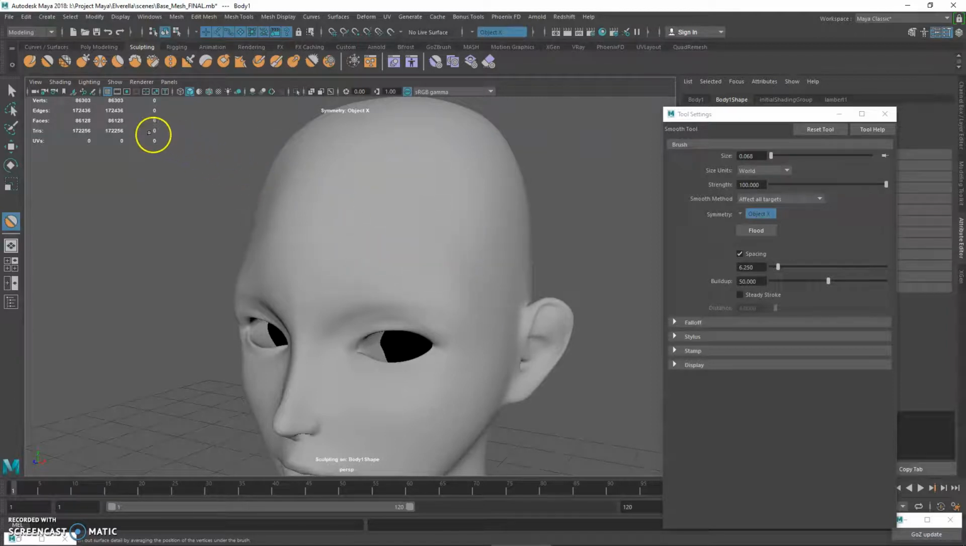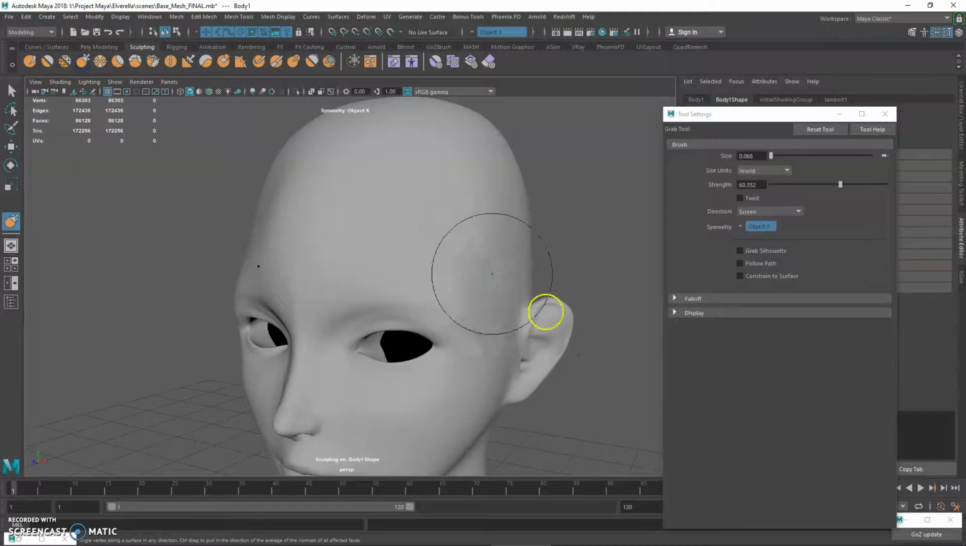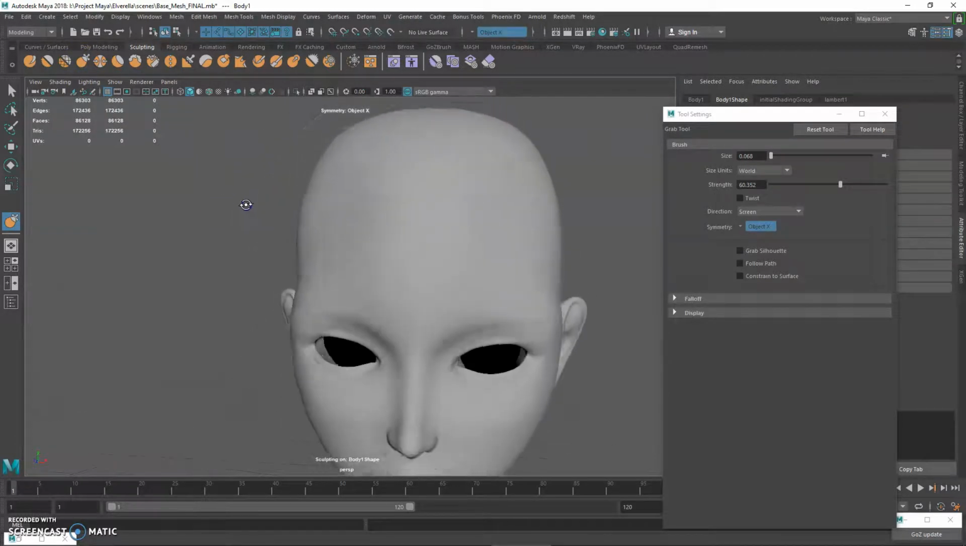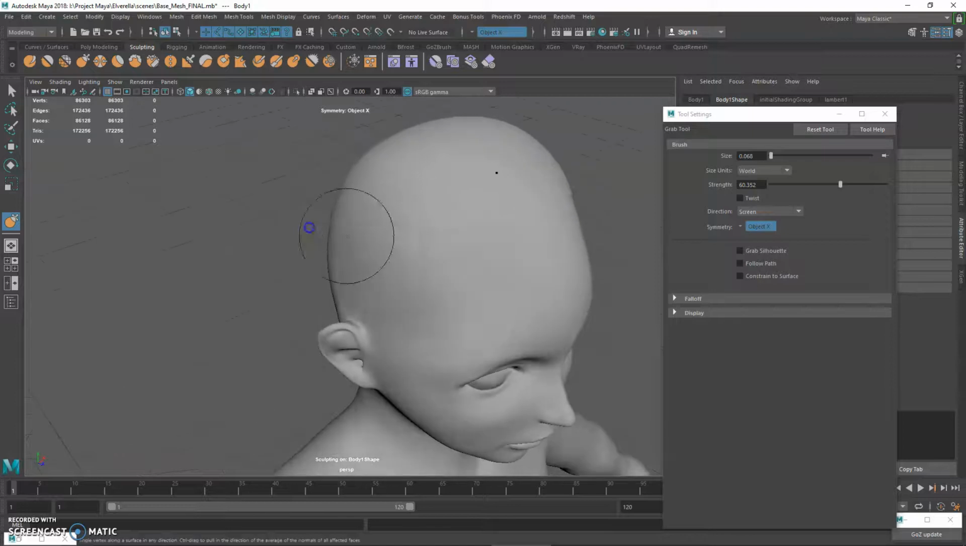I usually set my brush to move because that's the one that I use a lot. And then if there's any bump happening in your scene, I can just press Shift, then use my Wacom to make it smooth.